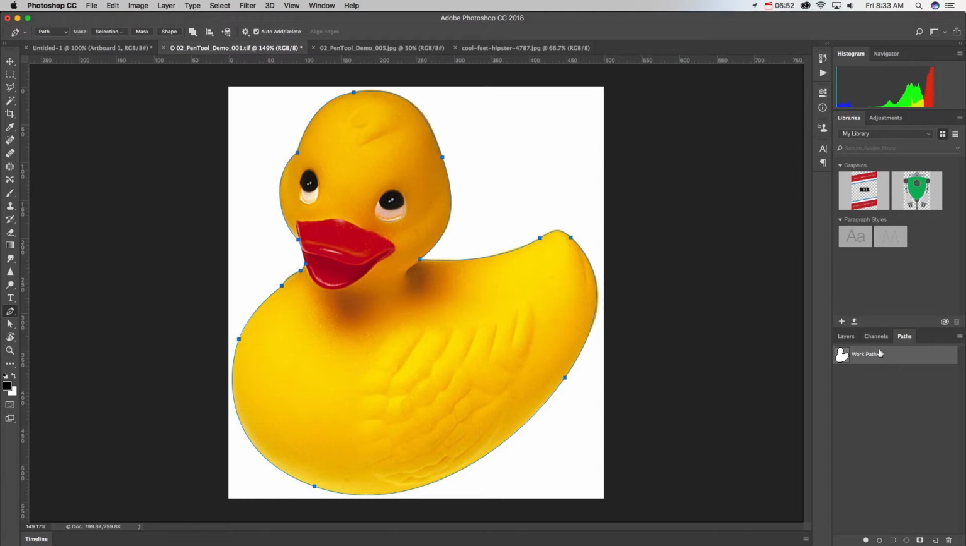And why this is important is that you can create as many paths as you need over here, but you need to make sure that you save them. And the way that we save these is we double click on the path over here in the Paths panel and we give it a name. I'm just going to name this one Ducky. We'll click OK. This is my Ducky path.